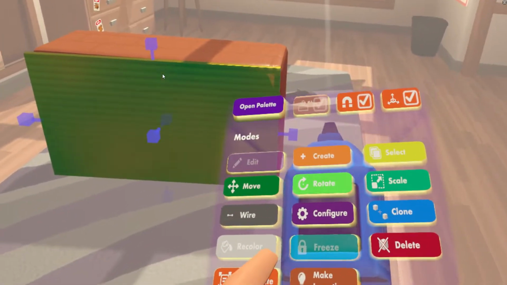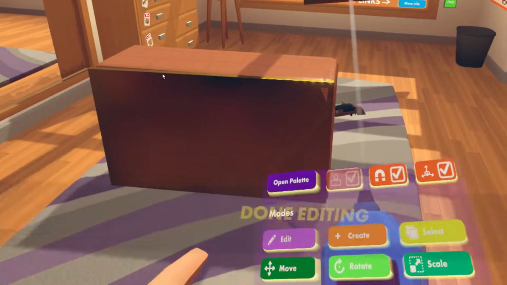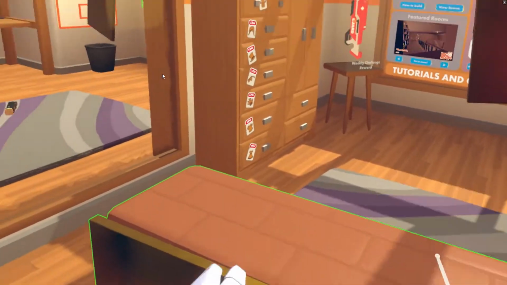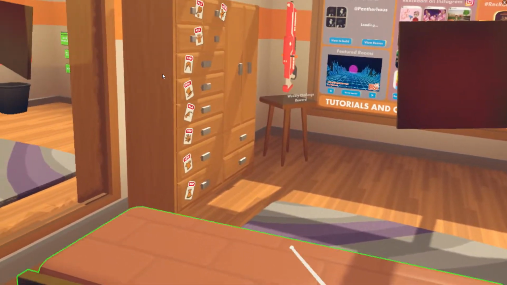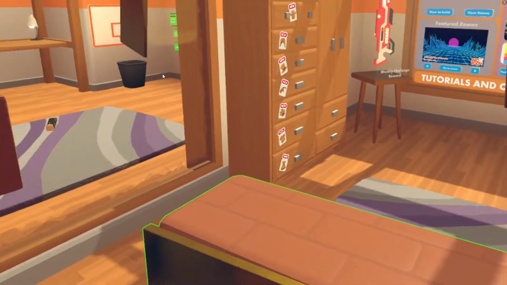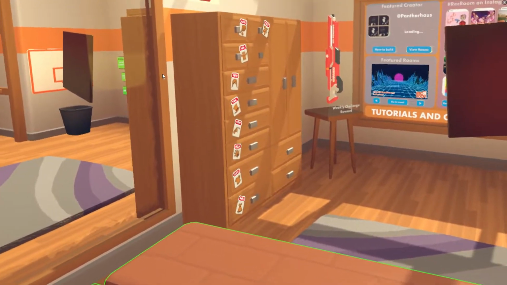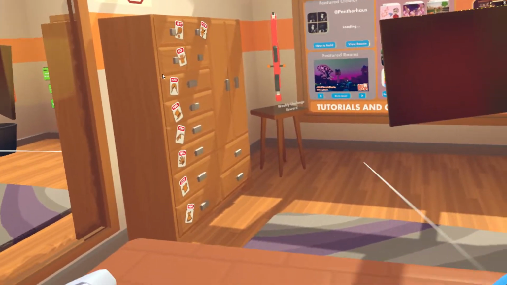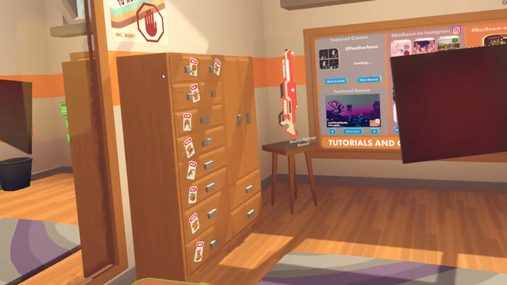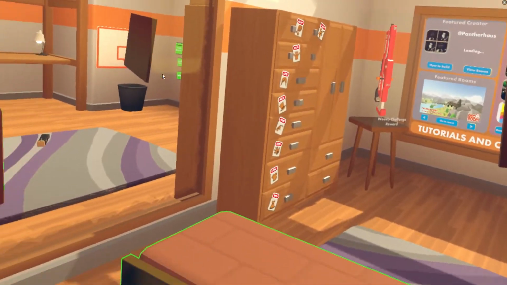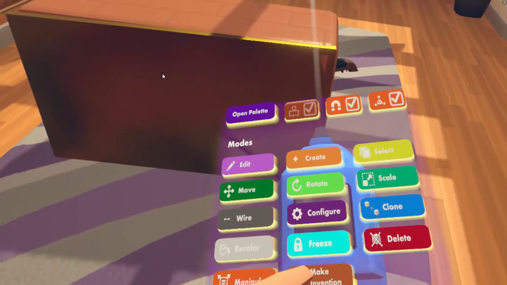And the last thing here is that you can make an invention of something. So say you make this and you want to use it in another room. You can do that by simply making it an invention, which will save it into like your own personal kind of folder in Rec Room, to where you can pull it out anytime you want and you can place it in any other room. And so what I would do is I would hit Make Invention.